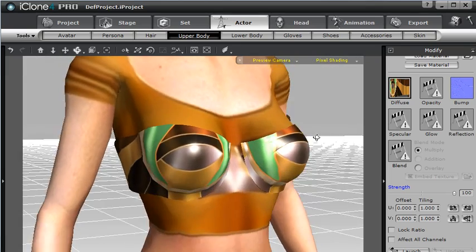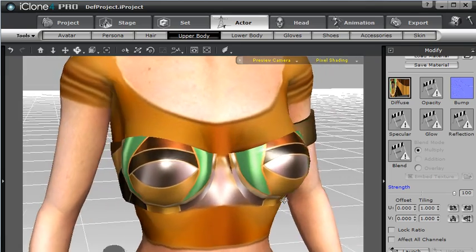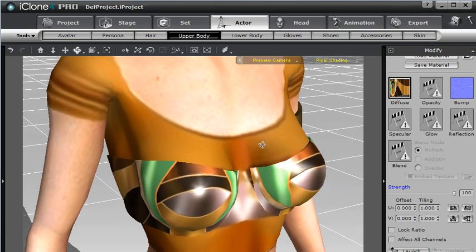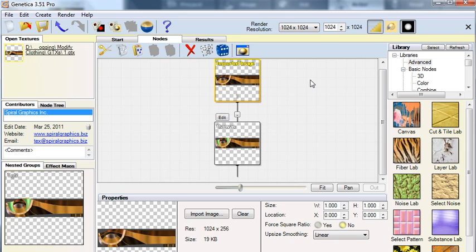And we can see how it looks with our modifications. Looks kind of crazy, actually. Looks like two green alien eyes staring at me. A couple more quick comments before we finish with this example back in Genetica.